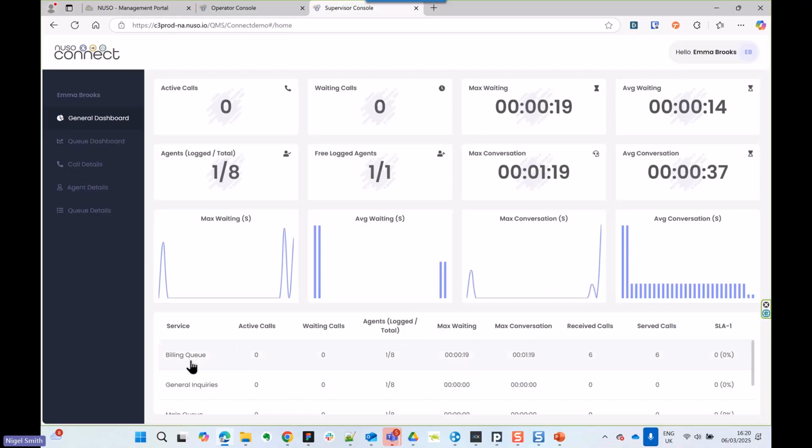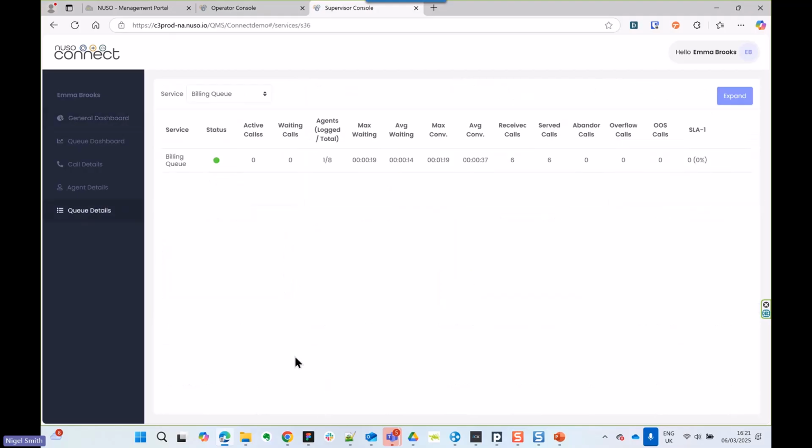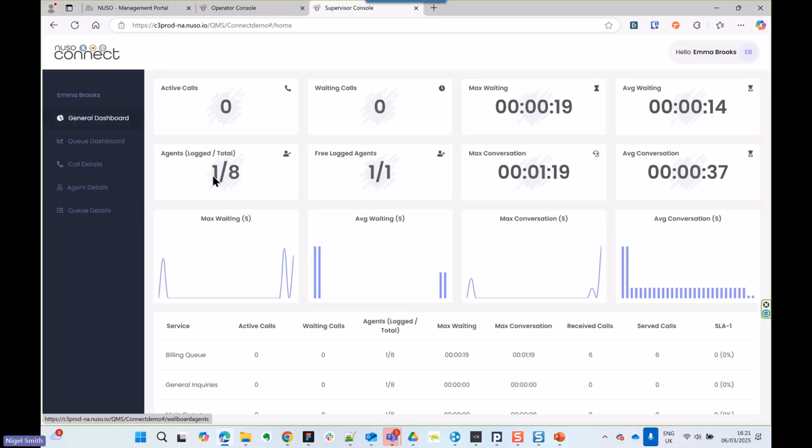And then down the bottom here we have individual queues, so we can see the SLAs and waiting times on a per queue basis. We can actually drill into a queue. So now it's jumped me down to the queue details screen for that particular queue. I'm just going to switch back to the general dashboard. We're going to look at queue details in a moment. So from here, we can then take a look at the queue dashboard.